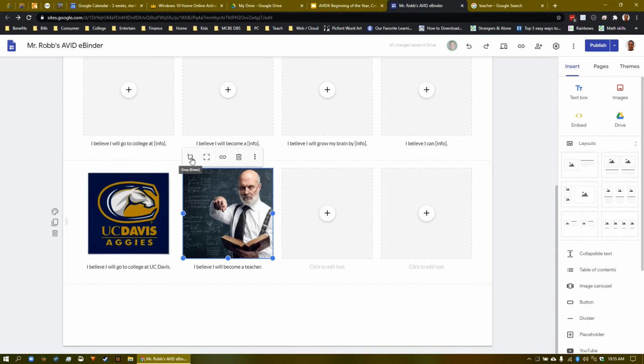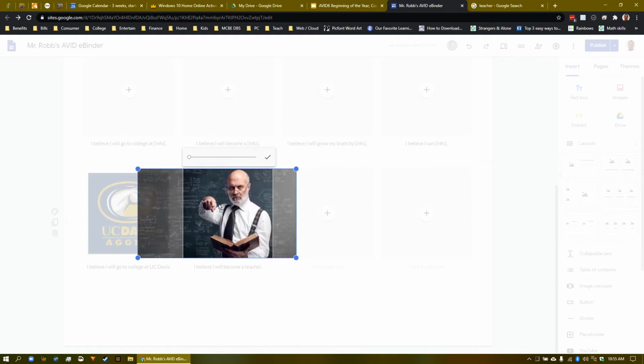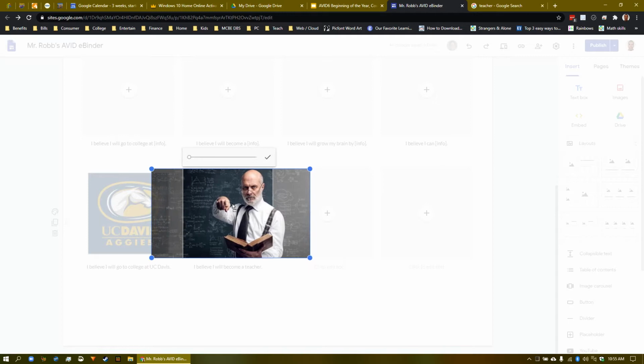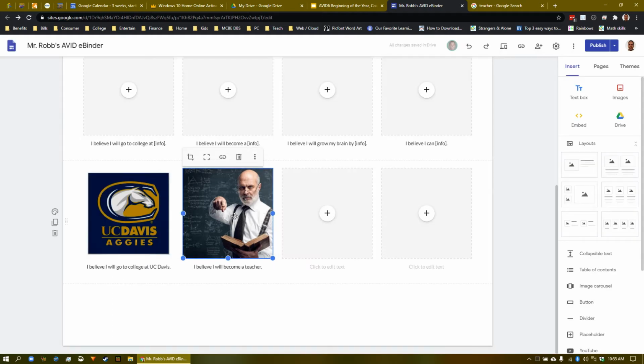I think if I click on Crop, I can actually move the picture around inside here. So I want it to be mostly him, but I want to get a little bit of this stuff in the background too. So I'm going to click my check mark that yes, that's how I want it to look. Okay, the next one. Text.